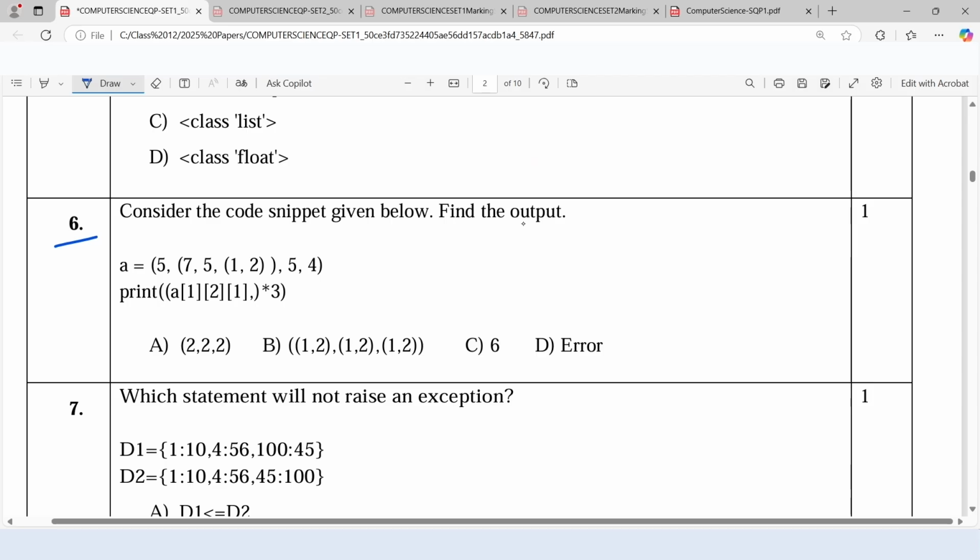In this question, we need to find out the output. Look at the tuple, it is a nested tuple. Let's check out the print statement, A of 1, 2, 1. Which element are we trying to refer to? Let's write the index. This is at index 0, and this whole tuple is at index 1. This is at index 2 and here is index 3.